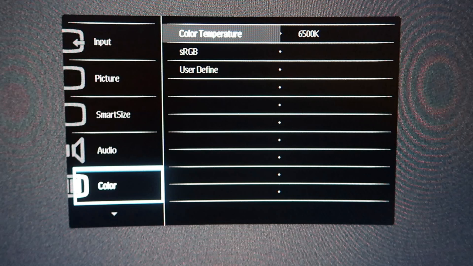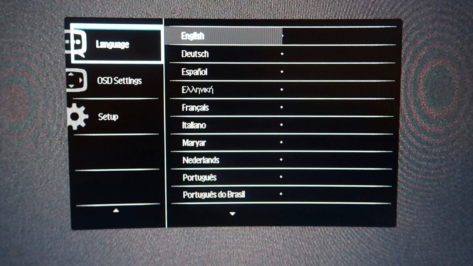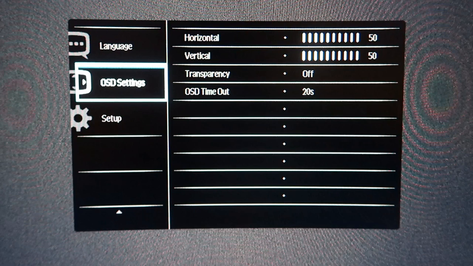Then you have color. This allows you to change the color temperatures along with language. Then it's OSD, which stands for on-screen display. Essentially, you can change the settings of the menu that you're looking at. You can change things like how long it takes for the menu to automatically go away from the screen so that you can focus on your media, as well as the transparency.